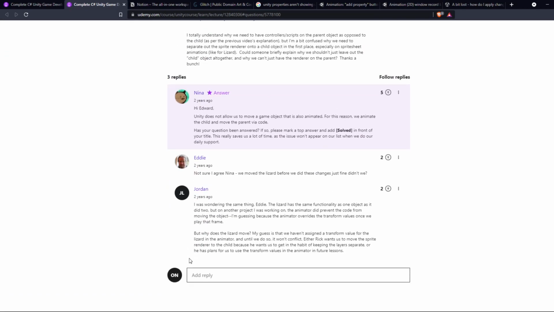I was wondering the same thing, Eddie. The lizard has some functionality as one object as it did too. But on another project I was working on, the animator did prevent the code from moving the object. I'm guessing because the animator overrides the transform values once you place that frame.